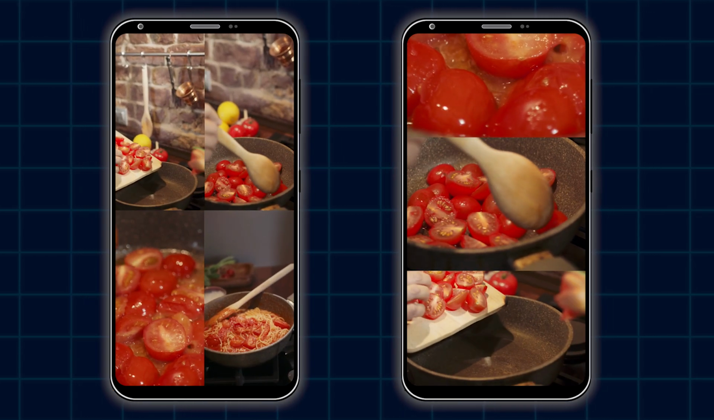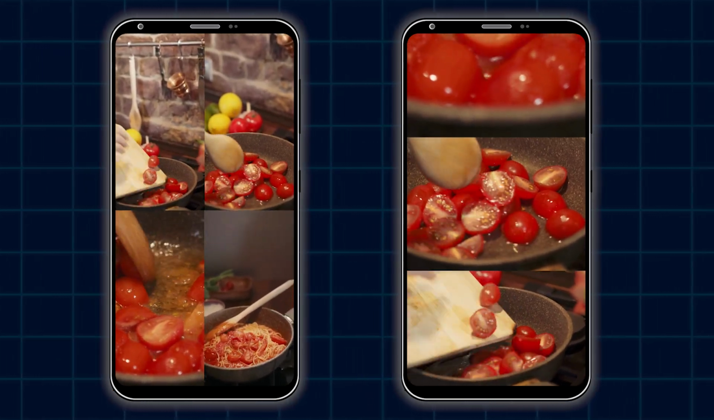In this video, I'm going to show you how to make a split screen cooking video on Filmora mobile.